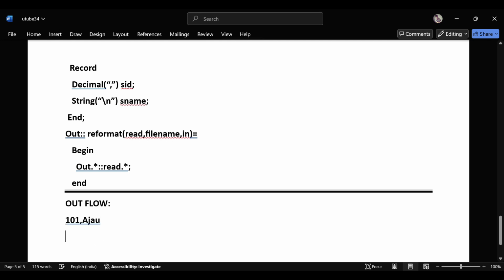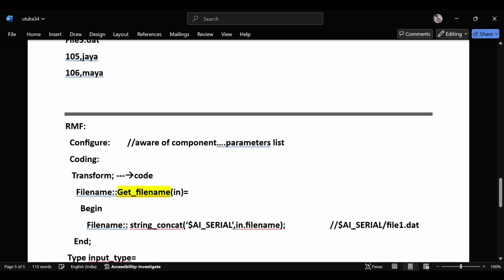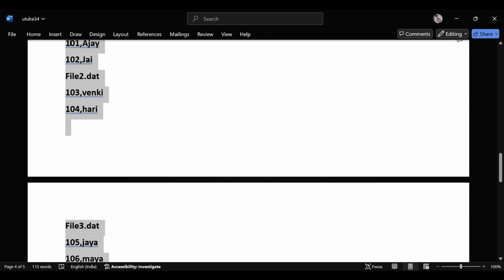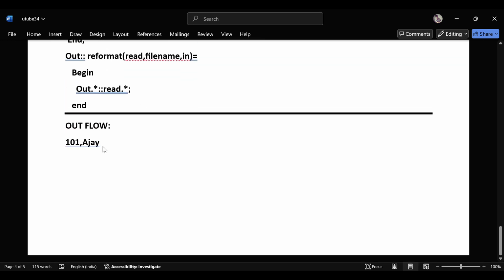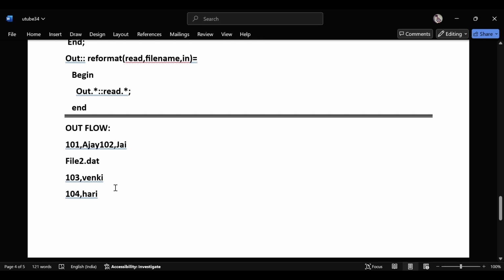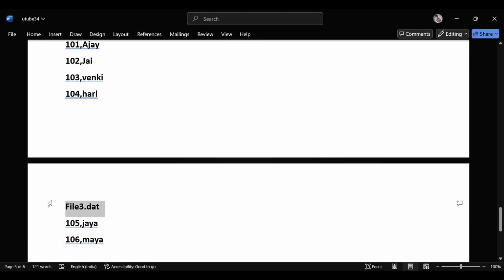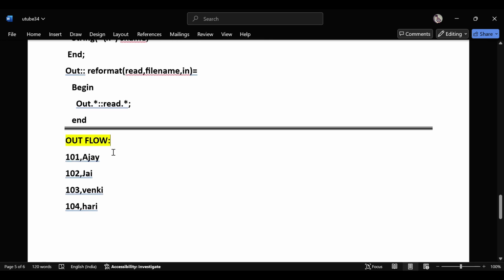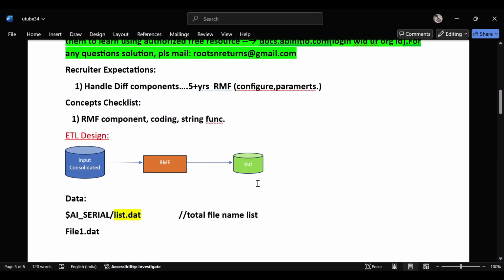in the out flow, you will have 101 Ajay, everything. All those records, so you will get all those records: Ajay, Jay, and then Venki, Hari, and then you have these three. That's it. So you are able to read all those files in the output. That's your output creation in this file.